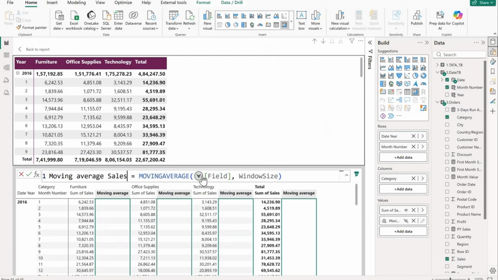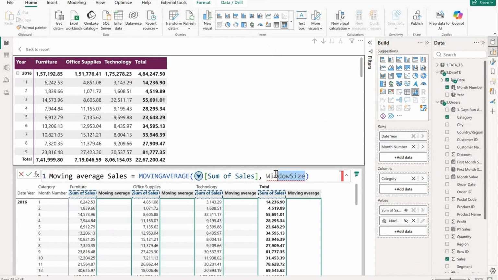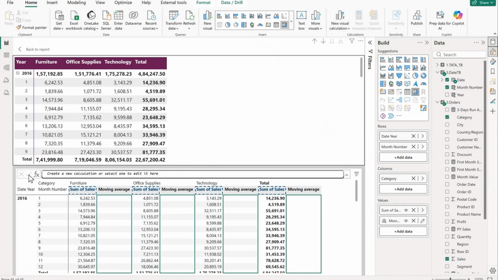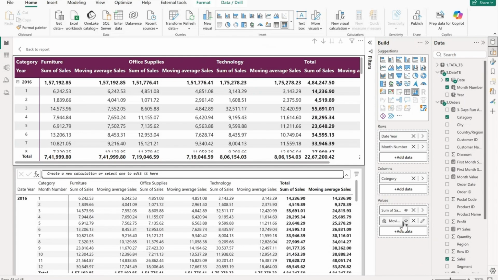Now you need to give two options. These are mandatory fields. So let's take the field, sum of sales. Window size: he wants to calculate the 6 months moving average, so let's give the window size as 6. Let's execute. Now it is calculated here. Initially we only had sum of sales. Now here it has added moving average sales.